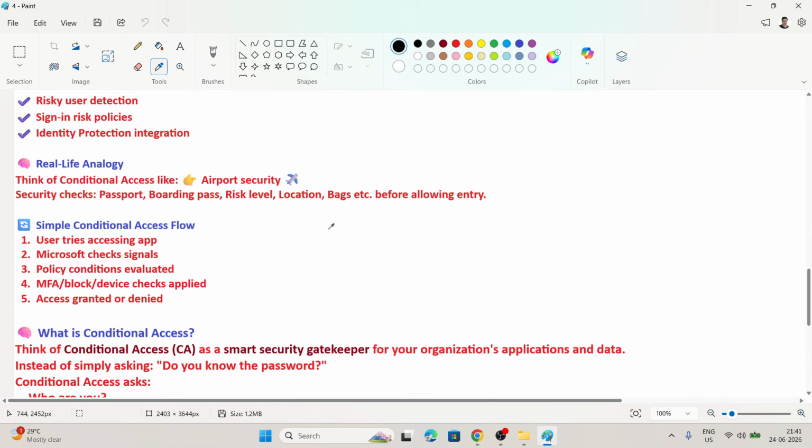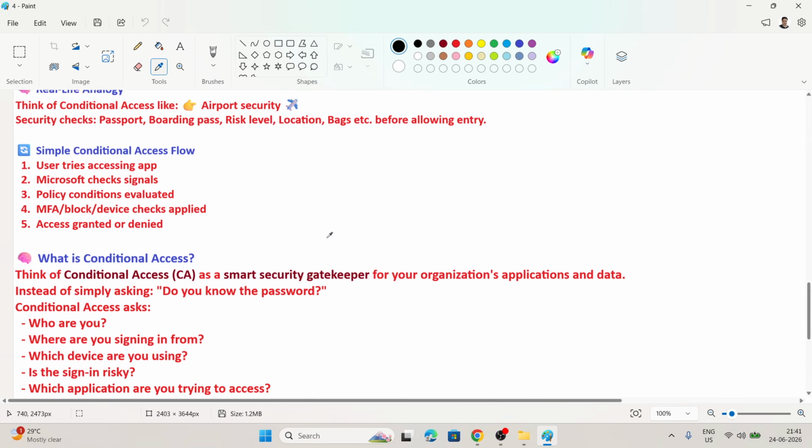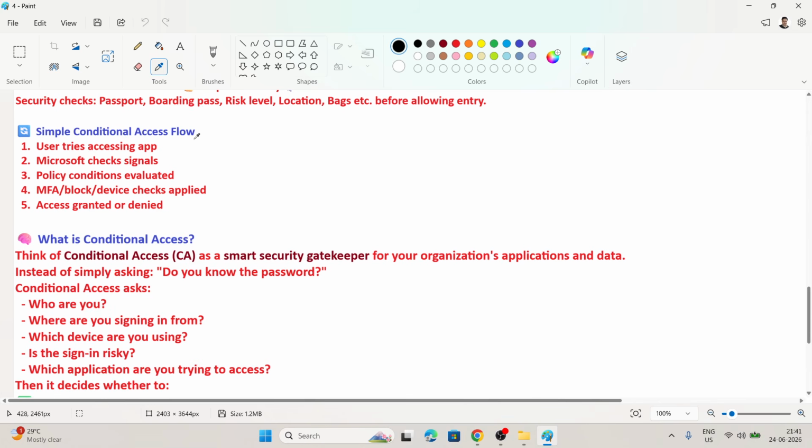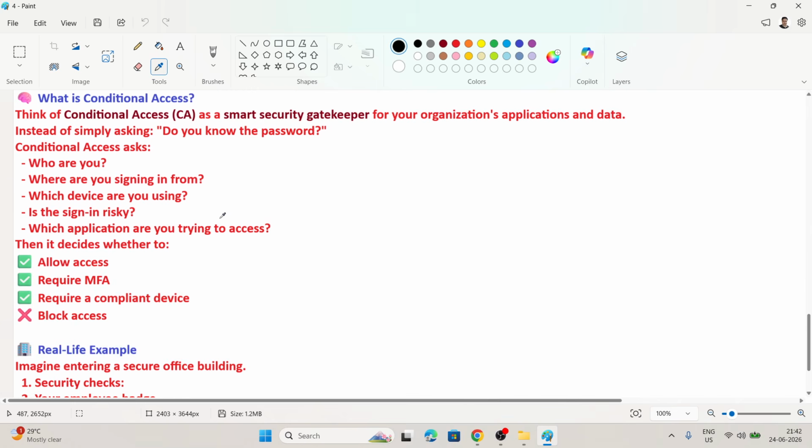Now, a real life analogy. Think of conditional access like airport security. Security checks passport, boarding pass, risk level, location, bags, etc. before allowing entry. Now, a simple conditional access flow: user tries accessing any application, then Microsoft checks signals. Then policy conditions are evaluated, MFA and block device checks applied. Once the policy is evaluated, then the condition applies. Then access is granted or denied.